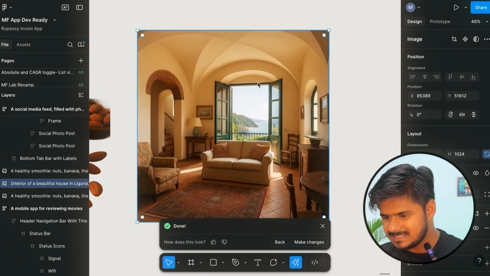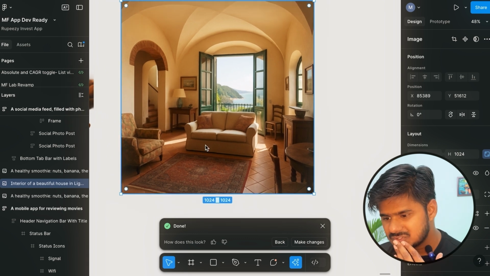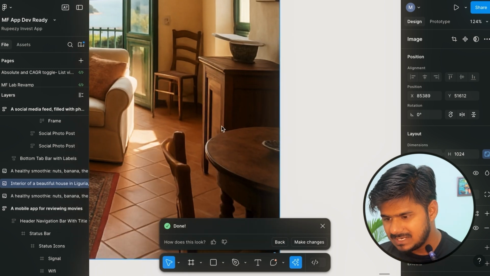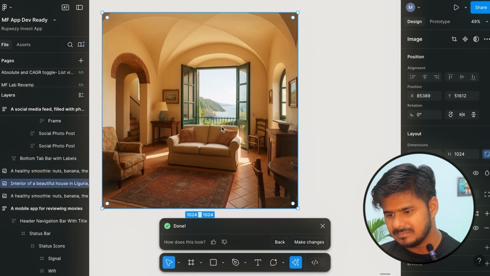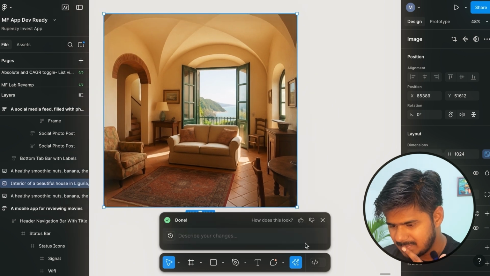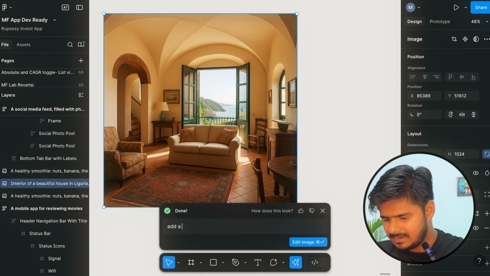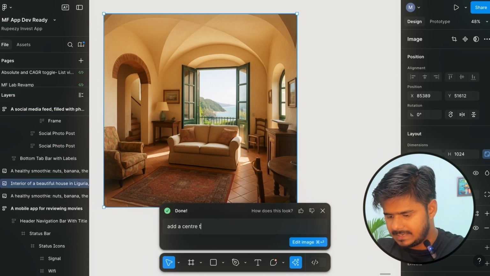So I have created this image in an Indian context. If you see the carpet, the sofa cover, even the table texture, all have been created based on the Indian context. Okay, so I can make some changes as well. I want to add a center table in front of the sofa.